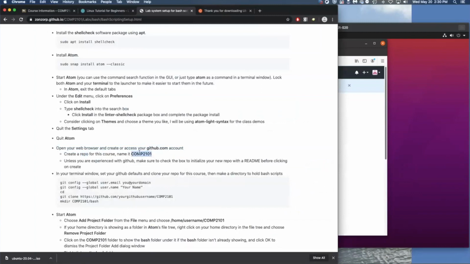We're going to call the repository comp2101. In truth, you can call it anything you wish. All of the examples that I give in the lab instructions assume you've called it comp2101. So if you don't call it that, then everywhere in the instructions, like down below here and here and here, they all say comp2101, and you'll have to change it to the other name if you've chosen to call it something else. I'd keep it simple and call it comp2101.